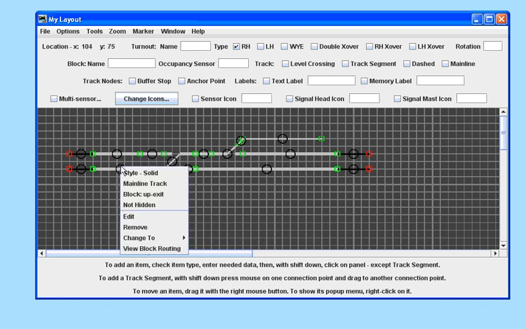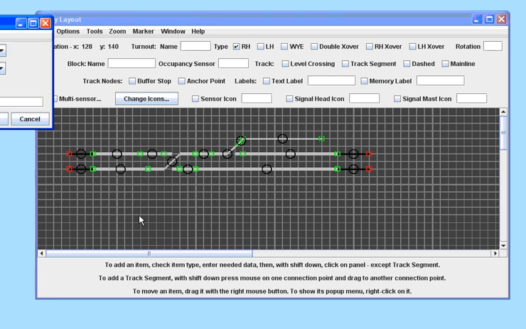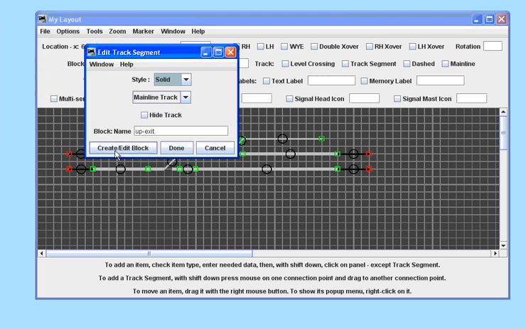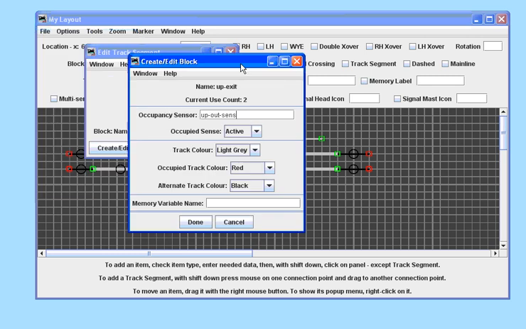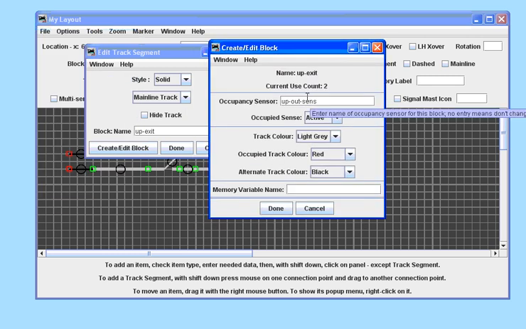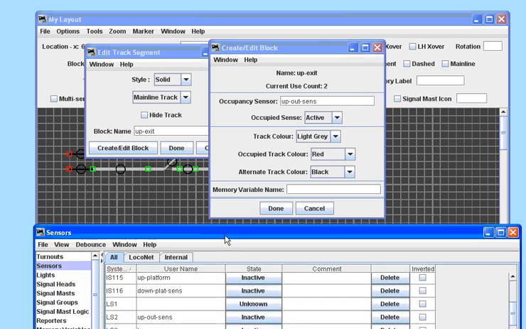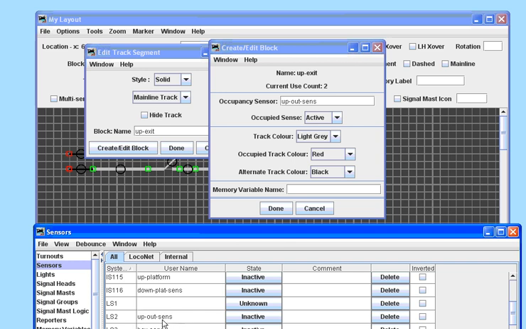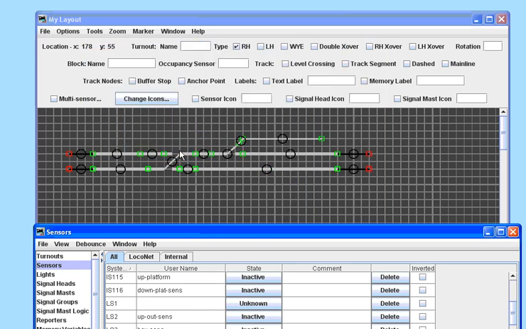And the colours of track segments can be edited within the edit diagram by context menu on the track segment, and then usually the create edit block will bring up the relevant thing with the occupancy sensor, and in the little section below there we've got the track colour set to light grey and the occupied track colour still set to red. And we can see the occupancy sensor name, out sensor, matches that on the block, and if the sensor changes from active to inactive, the block colour changes from light grey to red. That's what we hoped.